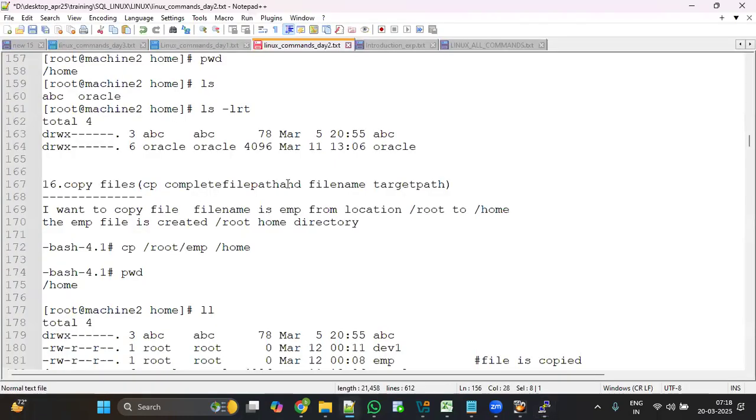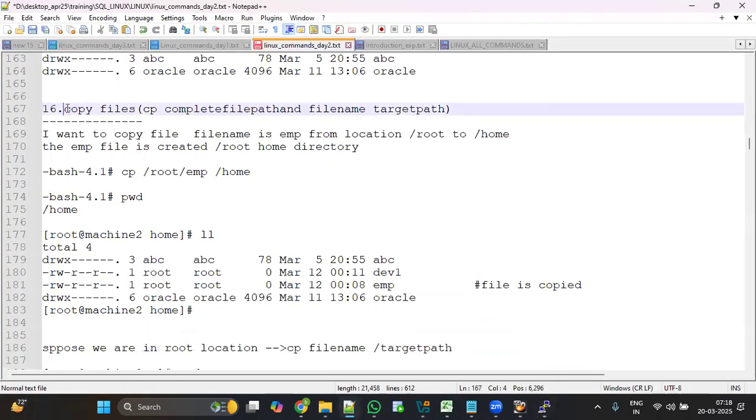So now, copy files. How can you copy files? Now we know how to create files, how to insert the data, how to save the data, and how to exit without saving the data. Now I want to copy the file. How to copy the file? What is the syntax? To copy a file, the command is cp. For copying files in a Linux system, we use the cp command. cp means copy the files.